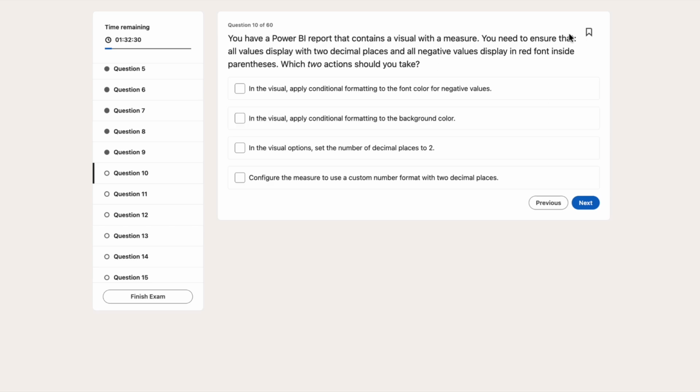You have a Power BI report that contains a visual with a measure. You need to ensure that all values display with 2 decimal places and all negative values display in red font inside parentheses. Which 2 actions should you take? So 2 decimal places and all negative values should be in red font.